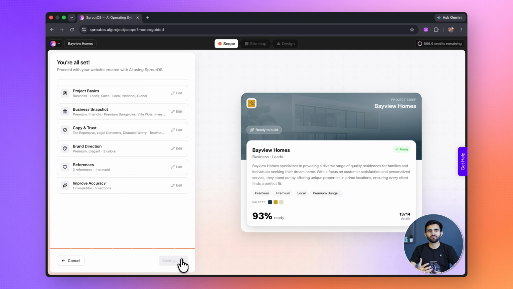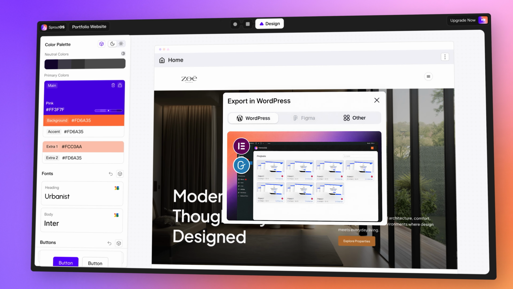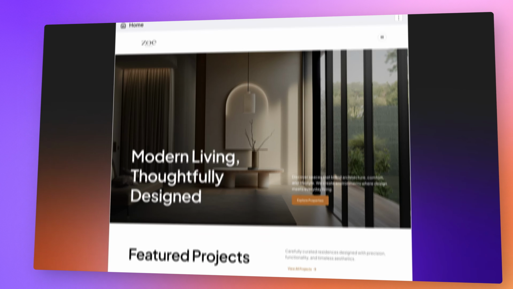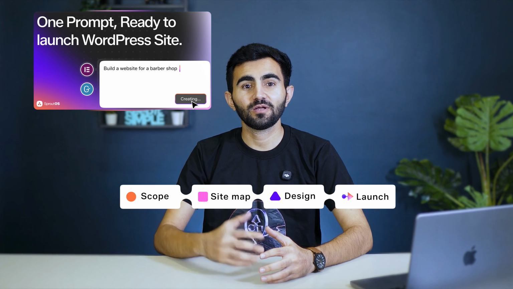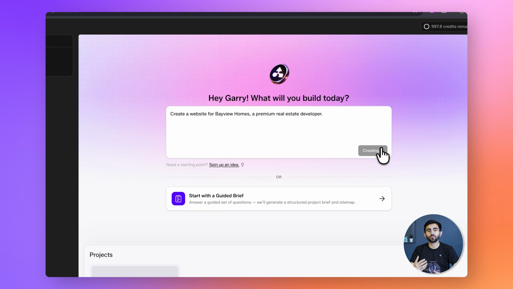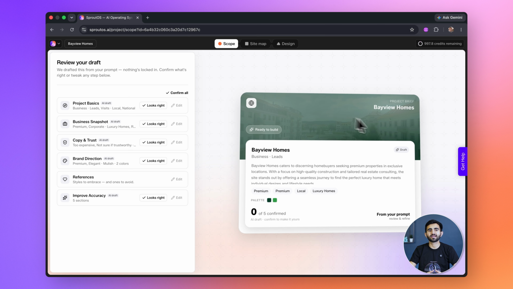From here, that brief feeds straight into your sitemap and your design, all the way through to export in Elementor or Gutenberg, ready to launch as a live WordPress site. If you haven't seen that full flow yet, we've got a video walking through exactly that. Prompt to sitemap to design to export. Links right here. And if you started from a quick prompt instead, Scope still fills in behind the scenes. You can always come back and refine it.